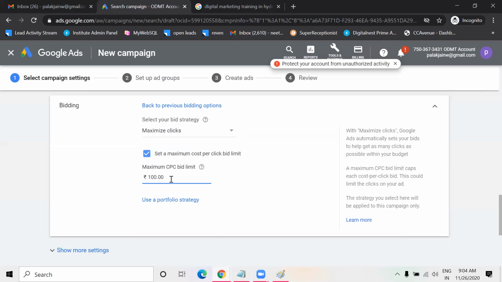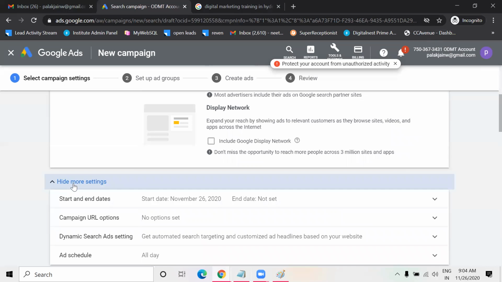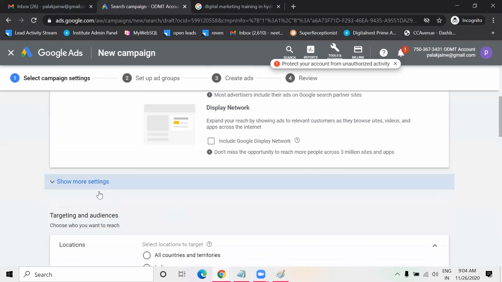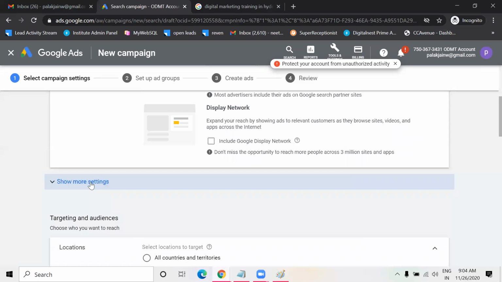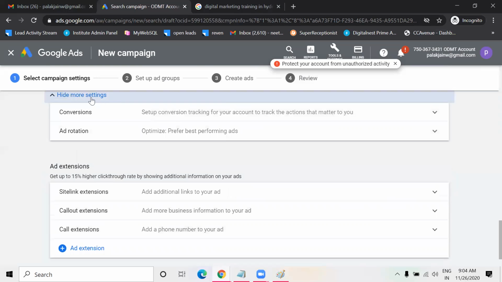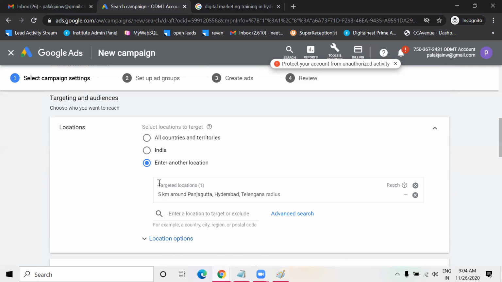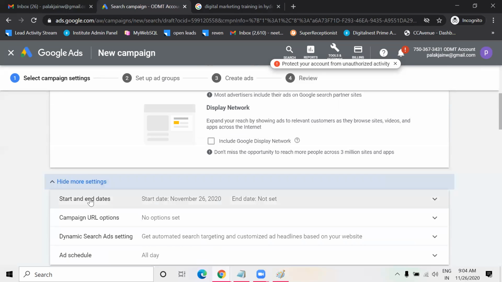Right. Done. There are a few more settings here and there. No need to select this. And here also some settings are there, not required. Leave it. So let me explain briefly what these settings are. Start and end date: when you want to start the campaign, by default it starts today, and it will run until my budget is used up.